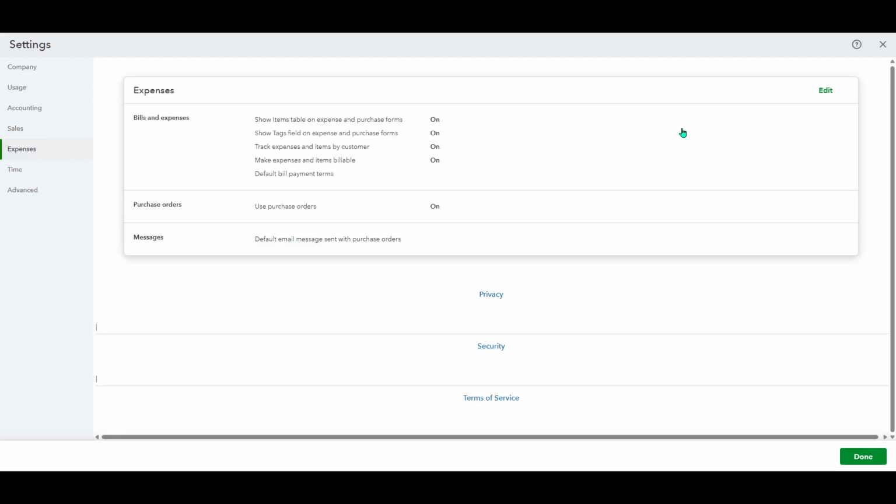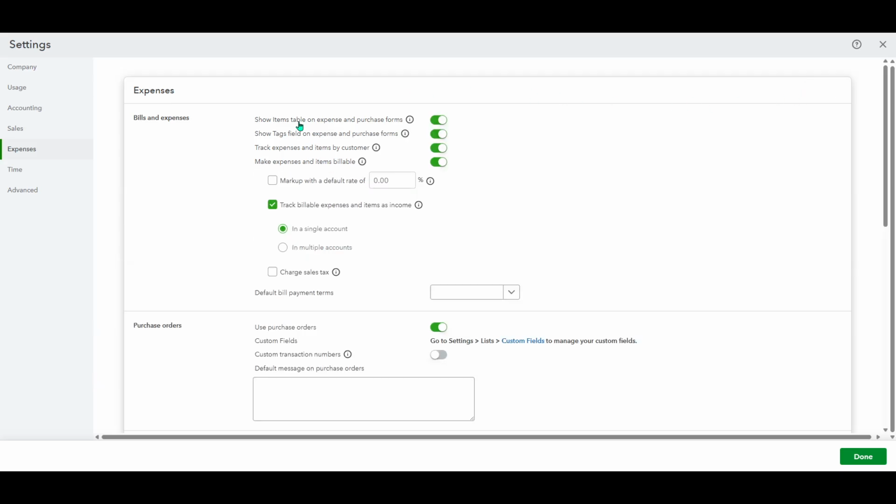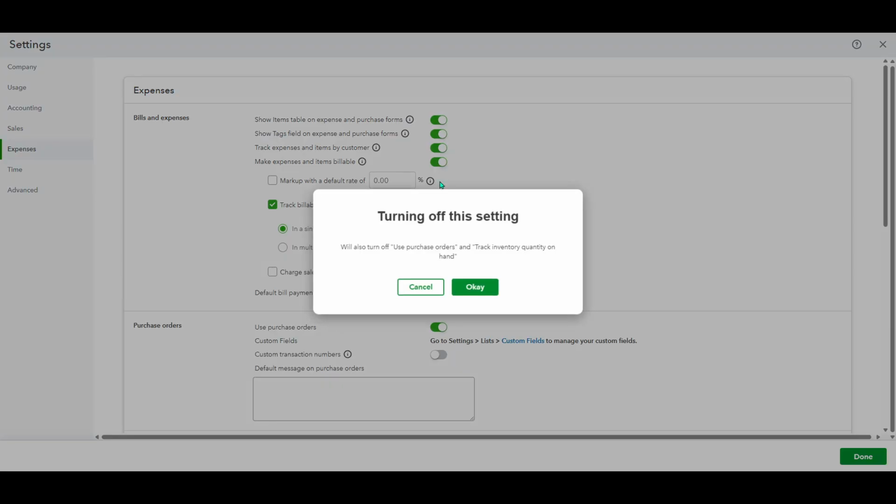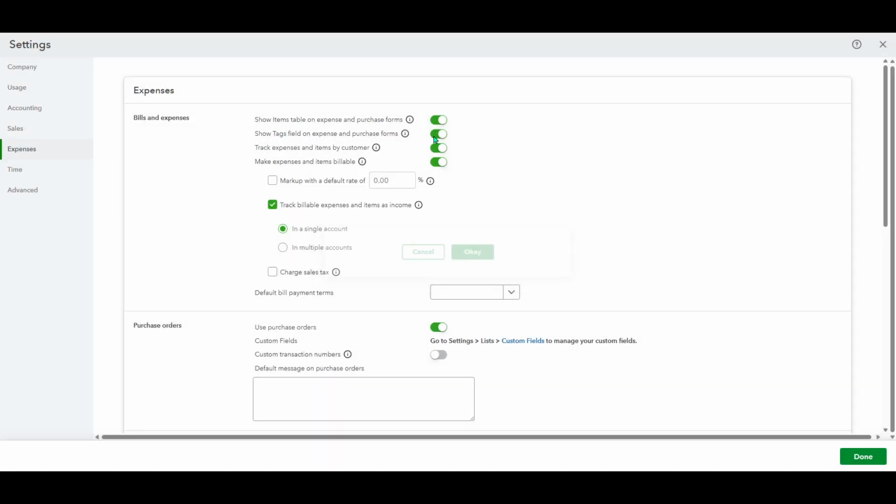On this page, you'll see sections for bills and expenses and purchase orders. Take a moment to review each option and set them to match your workflow. For example, you can choose whether to show the items table on expense and purchase forms, which is helpful if you track specific products or services.